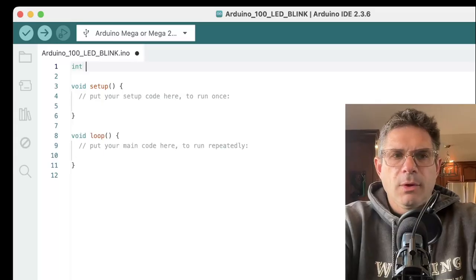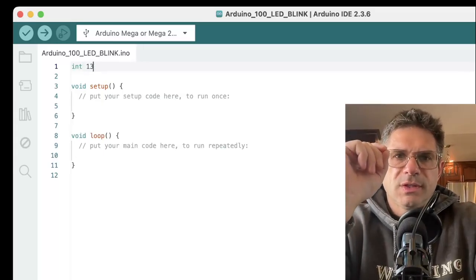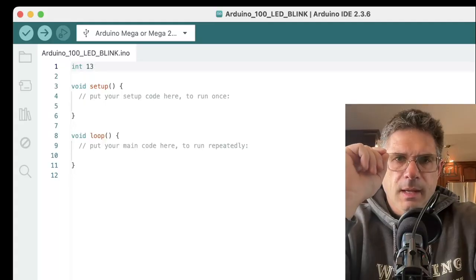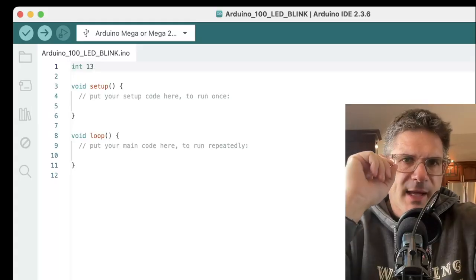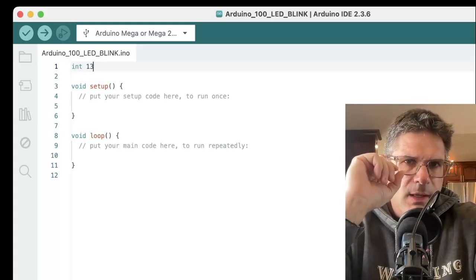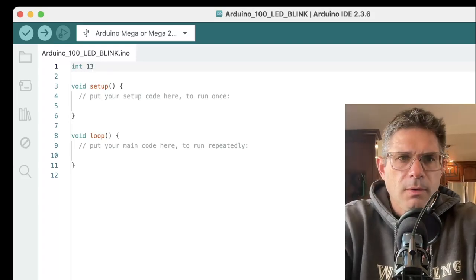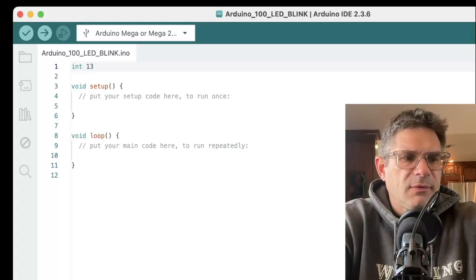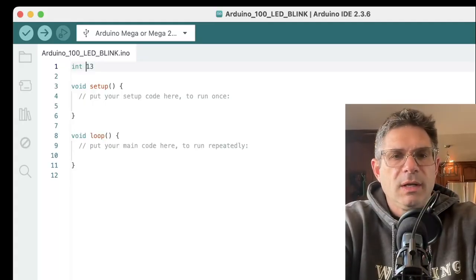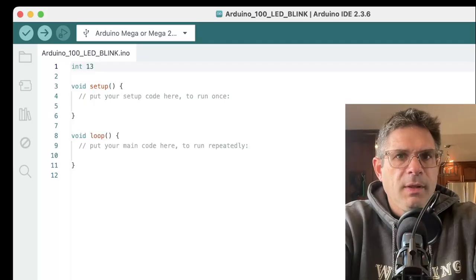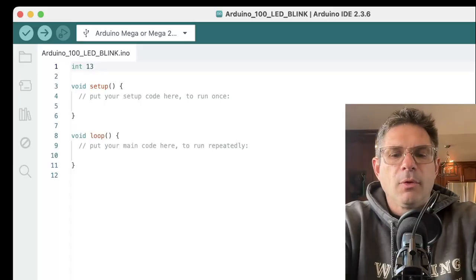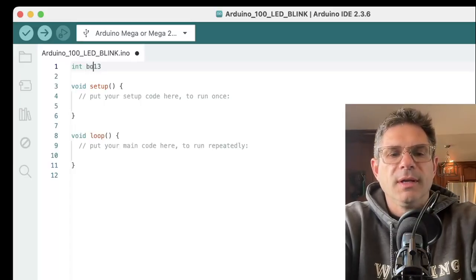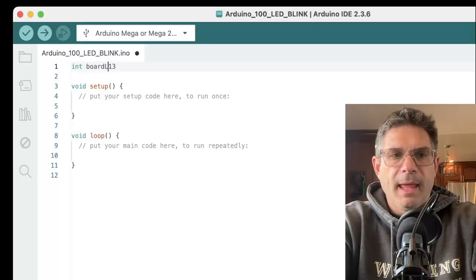In our case, we're going to cycle pin 13. Now, pin 13 doesn't mean anything. It's just a pin. It happens to have an LED on it, so we can see when it turns off and on. But when we write our code, pin 13 doesn't mean much to us, it means something to the Arduino. So we can assign our own name to pin 13, so when we type our code later, it'll make more sense to us. We are going to call this board LED.